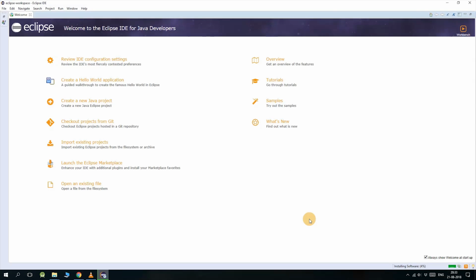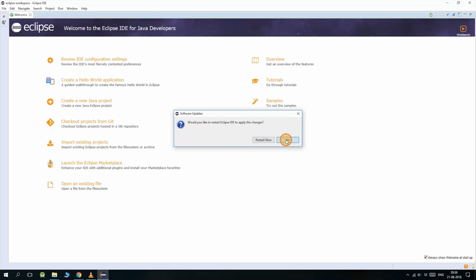After that, it will start installing the required software. As you can see at the bottom, it's showing the progress of installation. Wait for installation to be completed. Once installation is done, your Eclipse IDE is ready for Kotlin development.